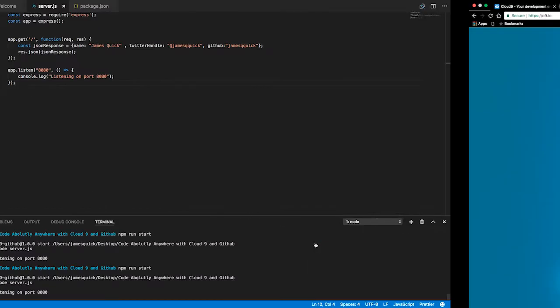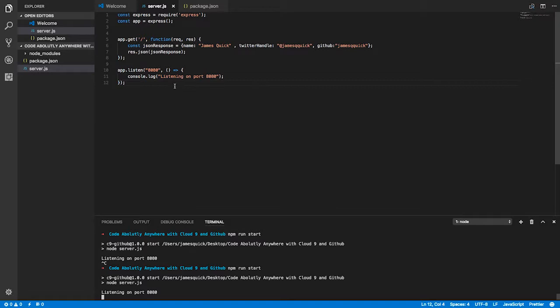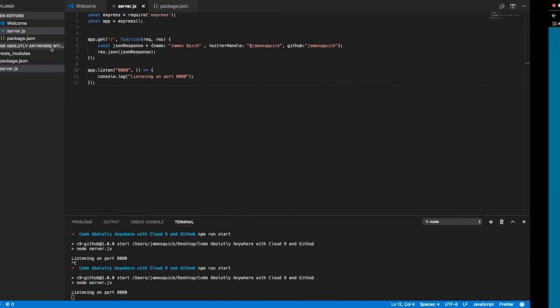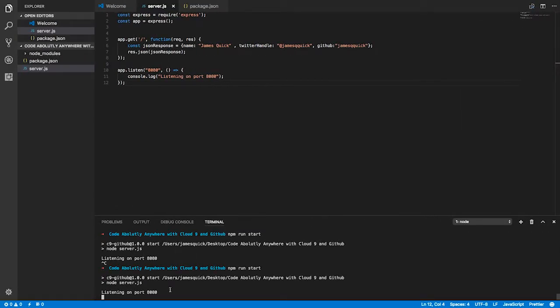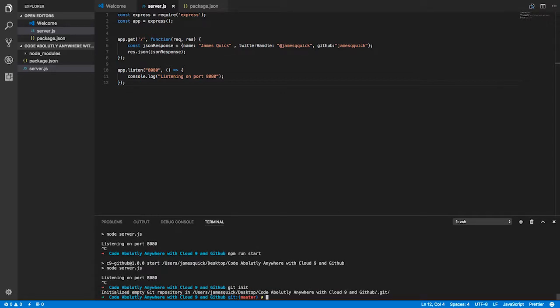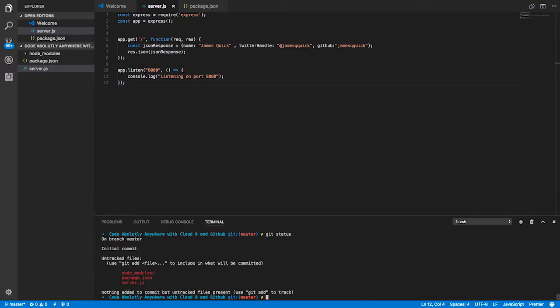I've got a local project here. It's a super simple server, and it's up and running now. If I come to localhost, it's just going to send me back some JSON: James Quick, my Twitter handle, and my GitHub username. From that, let me cancel the server. I'm going to do a git init to turn this into a Git project, and a git status to see what files I have.